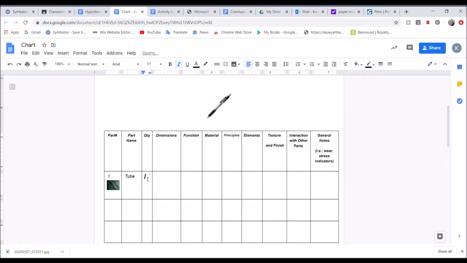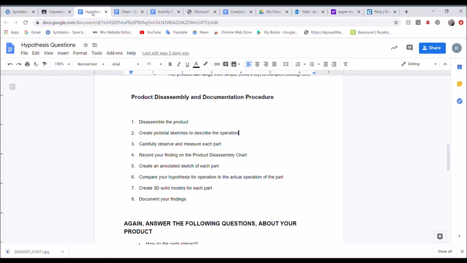I'm going to do that for each part. Again, this is where I said we're working with the hypothesis. It says create pictorial sketch to describe the operation. We don't have to do the sketches yet if you don't want to, but you can do the picture part. That way you at least have the pictures and you know what exactly you're looking at. If you want to do the isometric sketches already, then feel free to do so. I'm not in this video going to be talking about them just yet though.